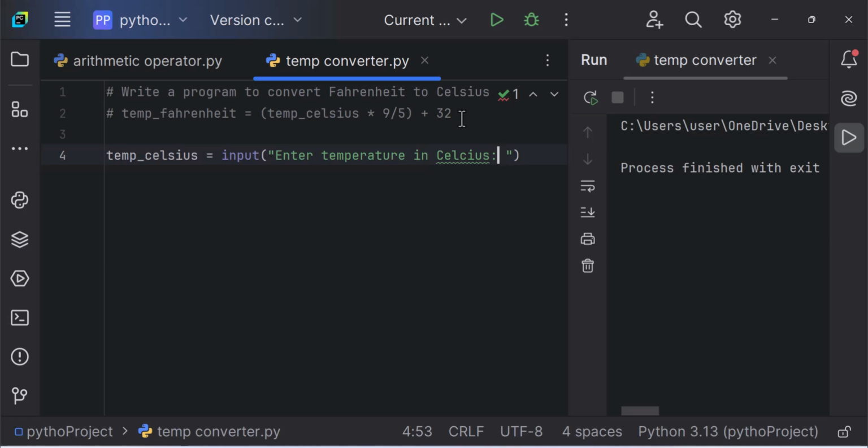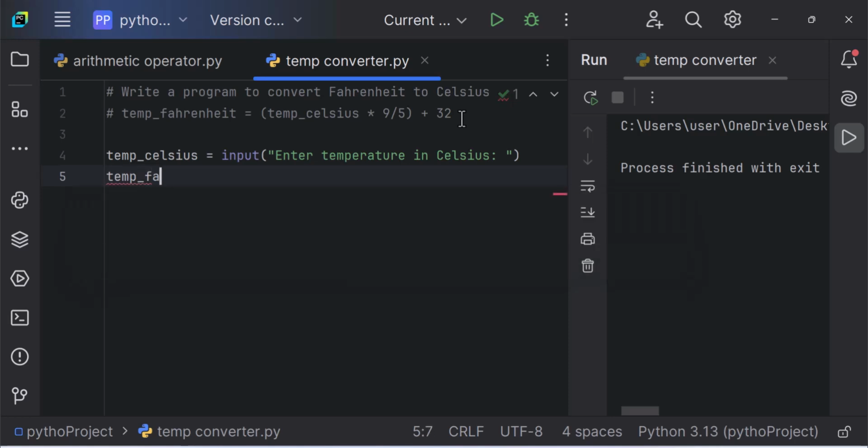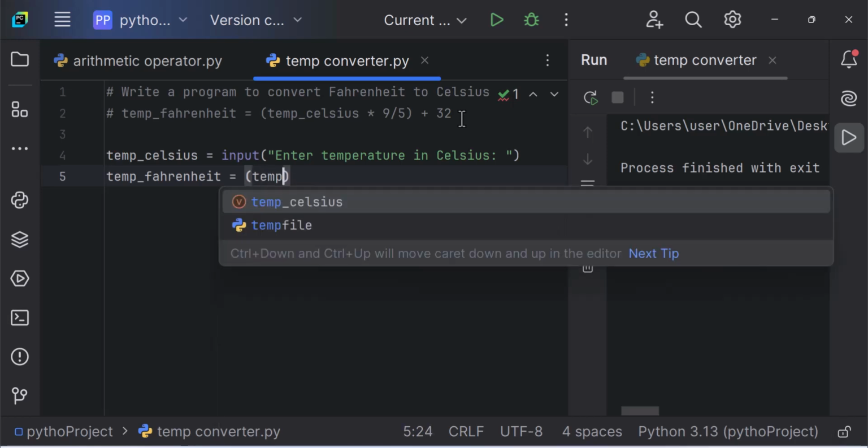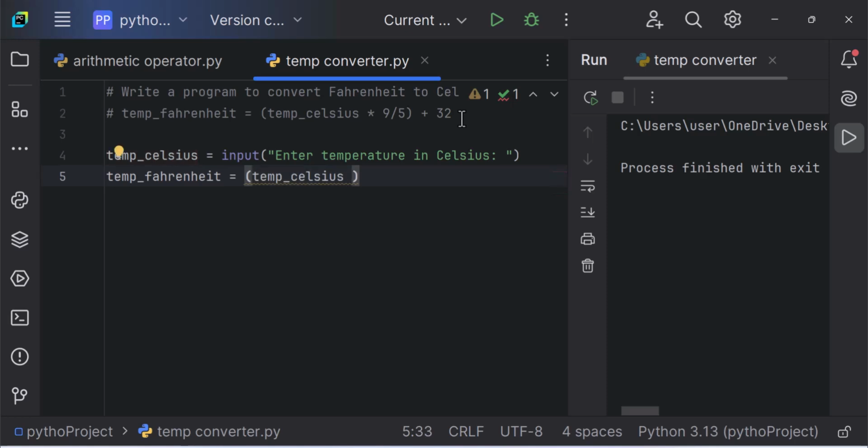So after getting the temperature in Celsius, we will now use the temperature in Celsius in our formula. So the formula for temperature conversion is temperature in Fahrenheit equals temperature in Celsius multiplied by 9 all over 5, then plus 32.